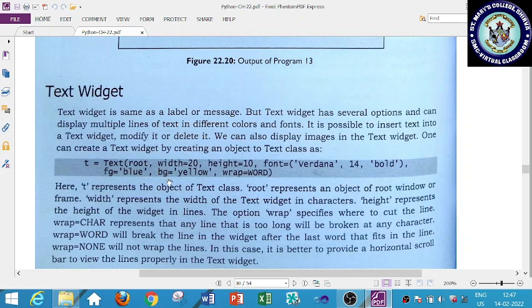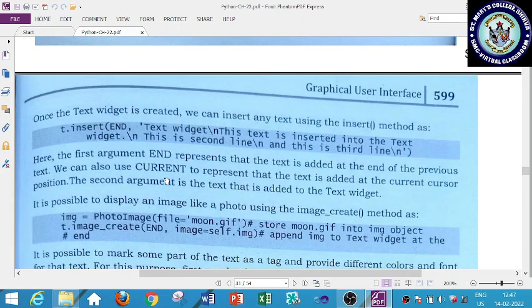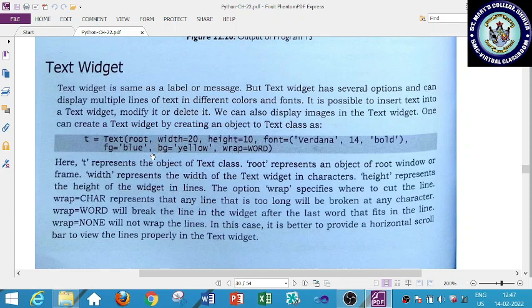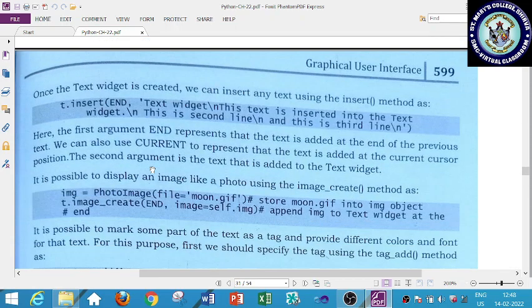So text widget ನೀವು ಈ ರೀತಿಯಾಗಿ ಕ್ರಿಯೇಟ್ ಮಾಡ್ತೀರಾ, ಒಂದು ಸಲ ಕ್ರಿಯೇಟ್ ಮಾಡಿ ಆದಮೇಲೆ then we can insert any text using the insert method. ಇಲ್ಲಿ ಇದು ಟೆಕ್ಸ್ಟ್ ವಿಜೆಟ್ ಕ್ರಿಯೇಟ್ ಮಾಡಿದಷ್ಟೇ. ಈಗ ಆ ವಿಜೆಟ್ ಅಲ್ಲಿ ನಾವು ಟೆಕ್ಸ್ಟ್ ಅನ್ನು ಹಾಕಬೇಕು. ಟೆಕ್ಸ್ಟ್ ಹಾಕಲಿಕ್ಕೆ ಇನ್ಸರ್ಟ್ ಮೆಥಡ್ ಅನ್ನು ಯೂಸ್ ಮಾಡಬೇಕು. To include the text into the text widget you have to use the insert method.